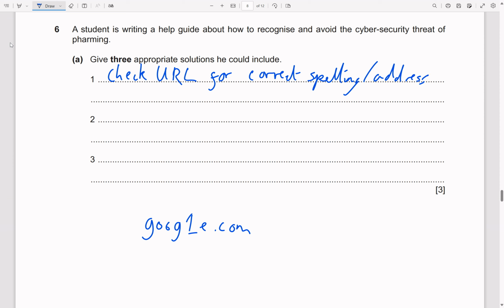I guess similarly, we can also say check it's using HTTPS. So effectively, check for that green padlock. Or let's say, ensure connection is using HTTPS. I was going to say HTTPS protocol, but the P is actually protocol, so we don't need to mention that. And we can put in brackets, green padlock in browser.